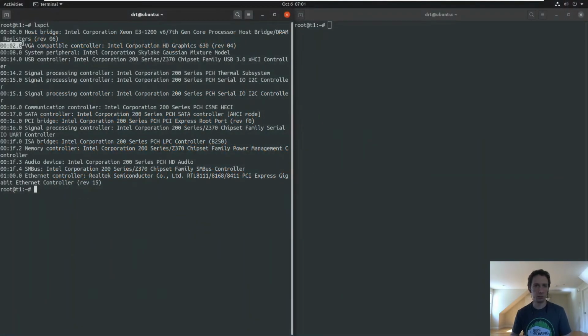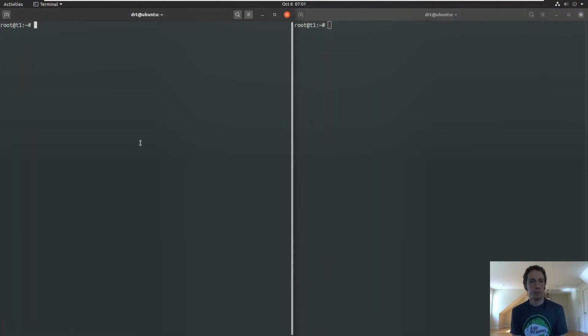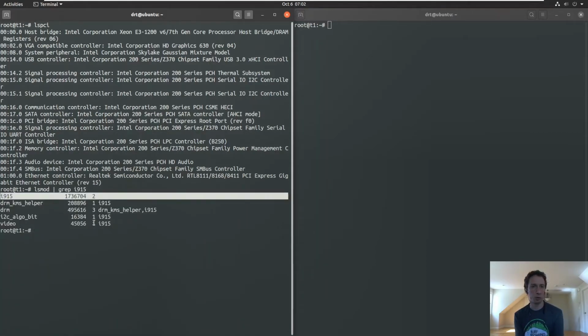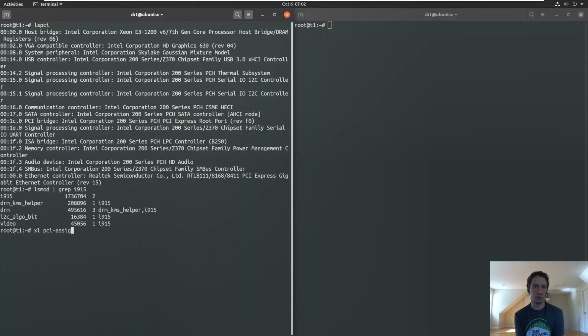So what we will look at here is a demo where we are going to fuzz the i915 kernel module that drives the integrated video card of Intel CPUs. Here we see that the PCI device is 02.0, and we will pass this device through to a VM. We see that in Dom0, the i915 kernel module is currently loaded. So we're just going to make this device assignable, and this is done with the Xen toolstack xl.